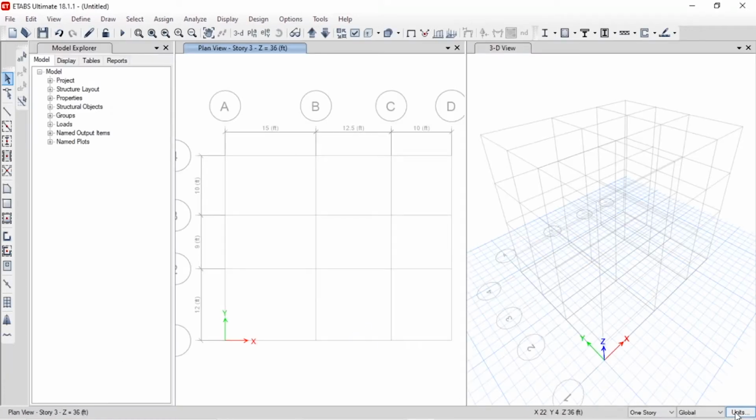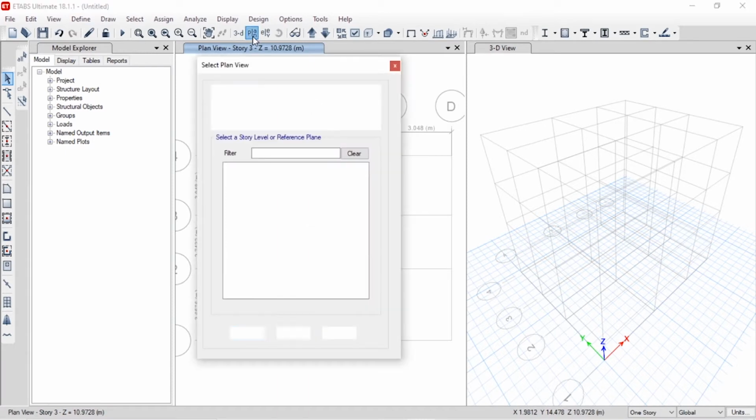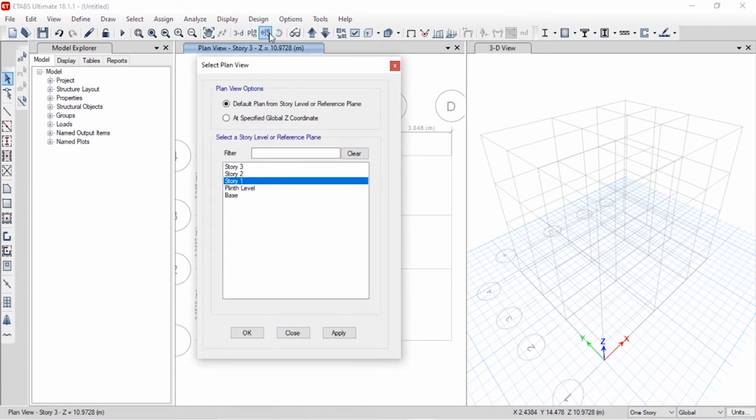Now again, I'm going to change the units back to metric SI, because I chose a different unit system since I wanted feet for the grid and the story data. Now I'll choose metric SI. To change between the plan views, click on the plan symbol over here, and you can see different stories where you can choose the different plan levels.